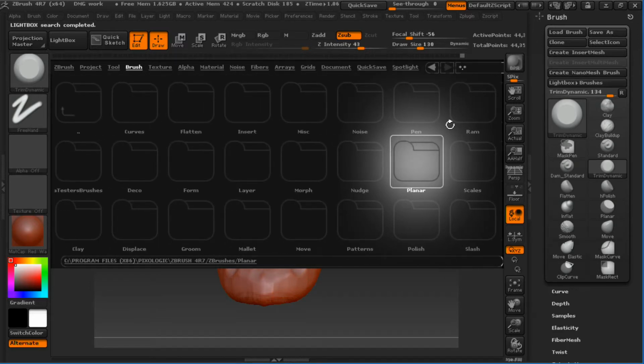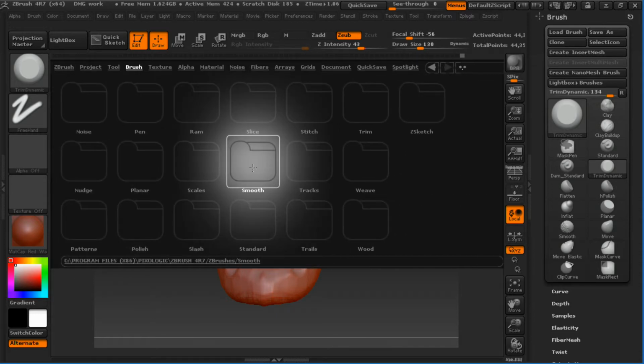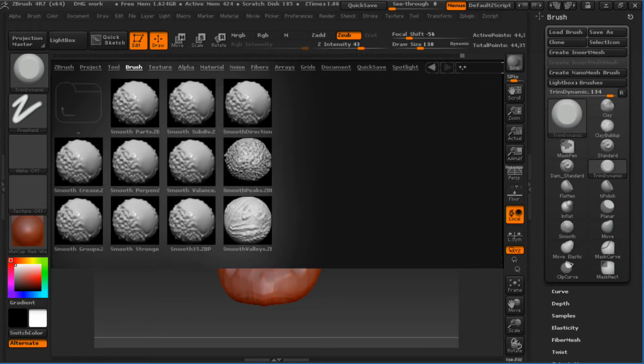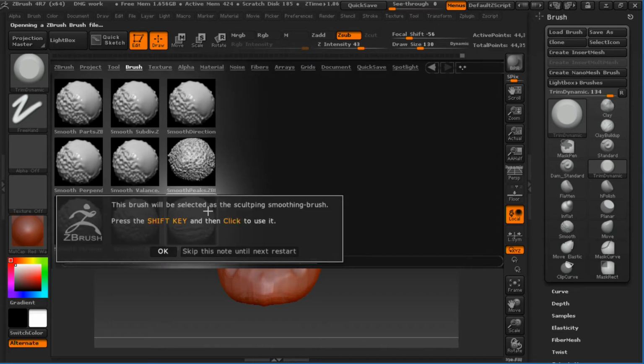So things, for example, cool ones like a smooth brush that only smooths the, let's see here. Smooth valleys should be in here. Smooth valley. So if I click this, for example, it'll say this brush that is selected is going to be for a smoothing brush. You have to press the Shift key and click to use it. This is just giving you a warning that if you start trying to click this brush, you're not going to see the result right away unless you're holding Shift. So it's swapping out my Shift brush.